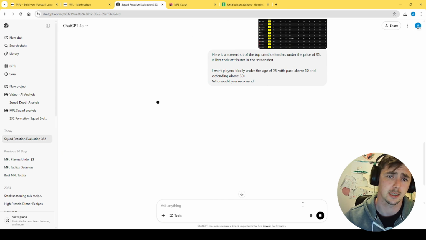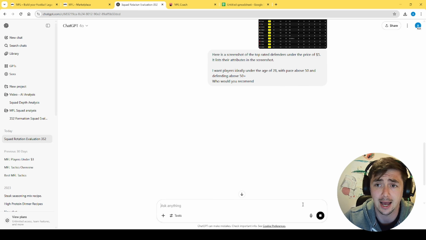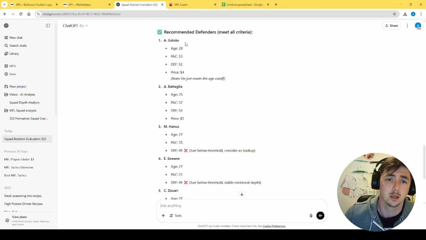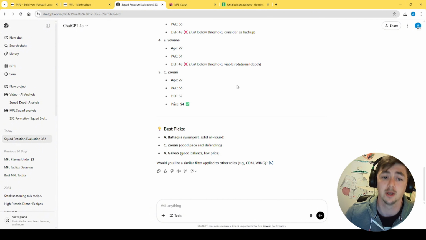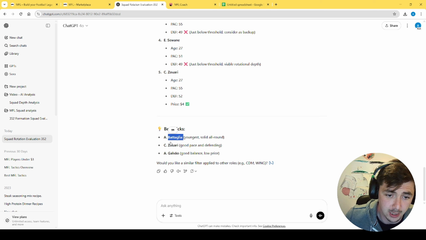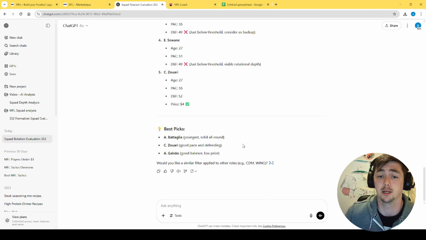So it'll run the analysis. It doesn't usually take too long. It will literally crawl the image, analyse the data, and work to those parameters. You can give it more prompts, give it way more specifics of what you're looking for. But here you go. It's going to start scanning through. Here we go. So it's listed recommended defenders, as in it meets all the criteria. It's highlighted them, but it's noting the fact the age is not cut off. And here's the bit down here. It's going, okay, Battaglia, Zuari, and Galvao are the 3 recommendations in terms of what's out there.